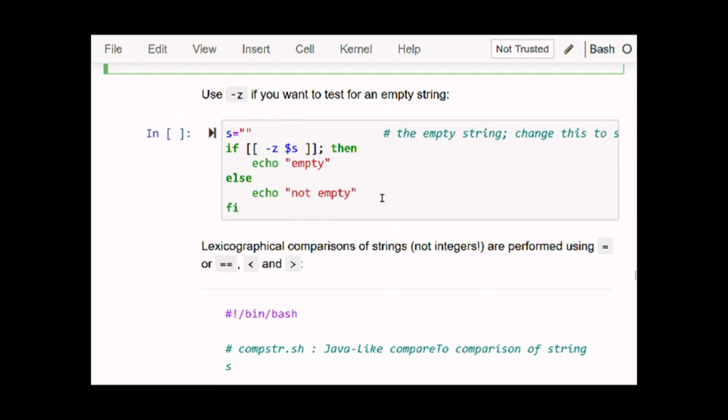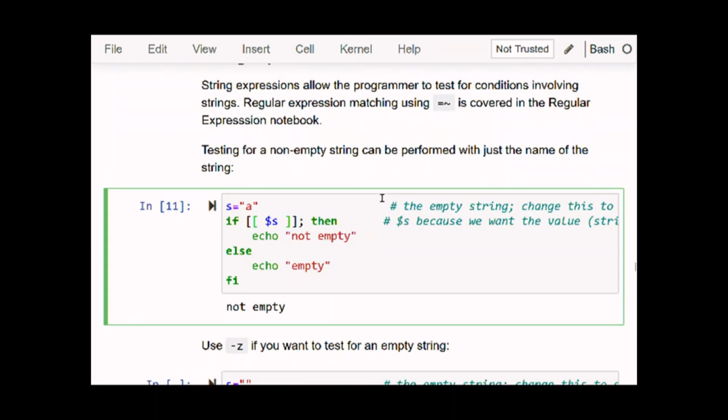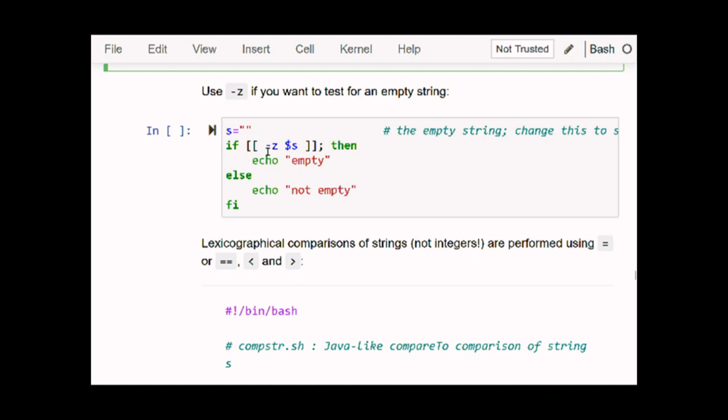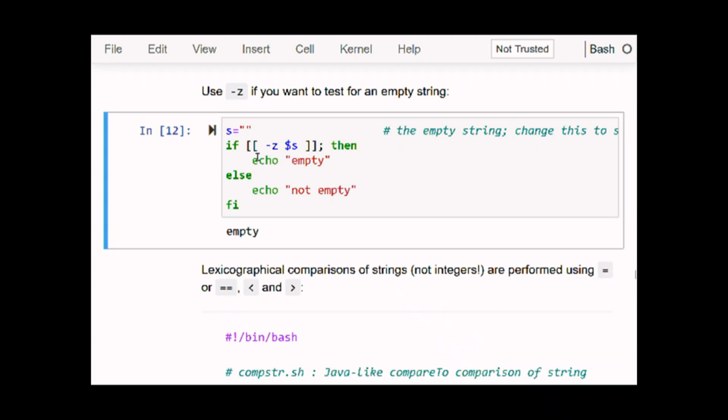If you want to test for an empty string, you can either negate the result of this test, or you can use hyphen z. So this tests if the string is empty. So this should print empty, and if it's not empty, it should print not empty.